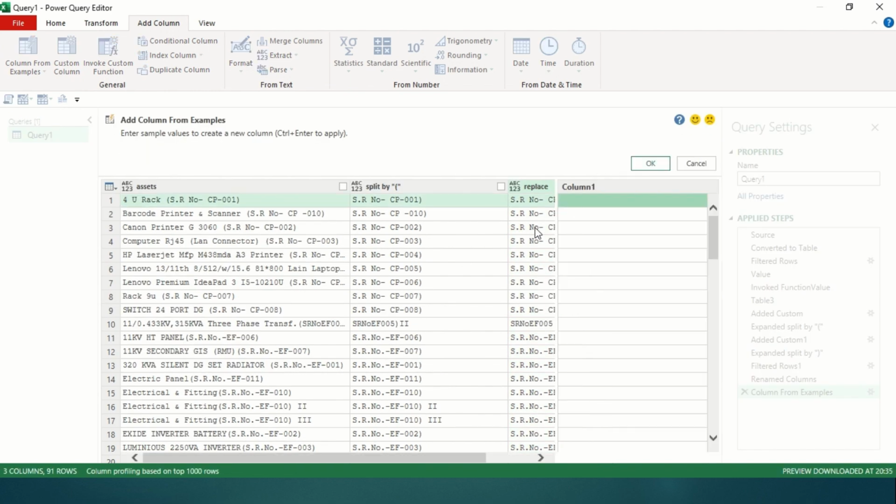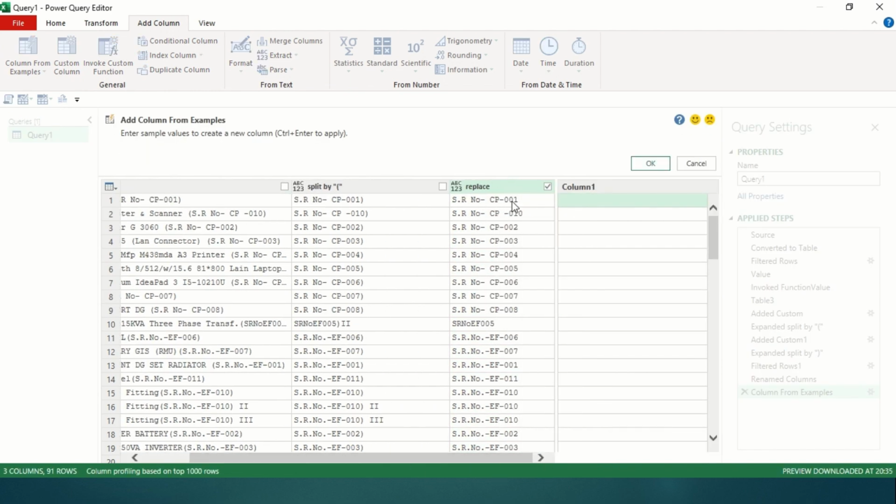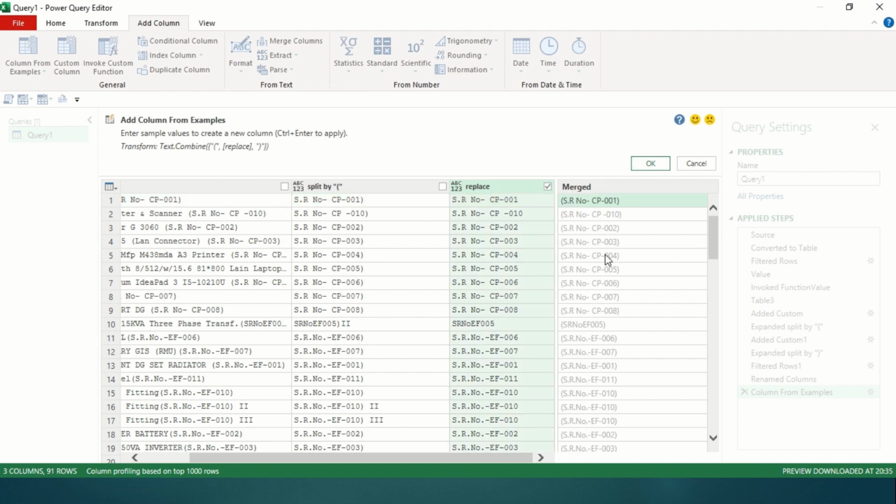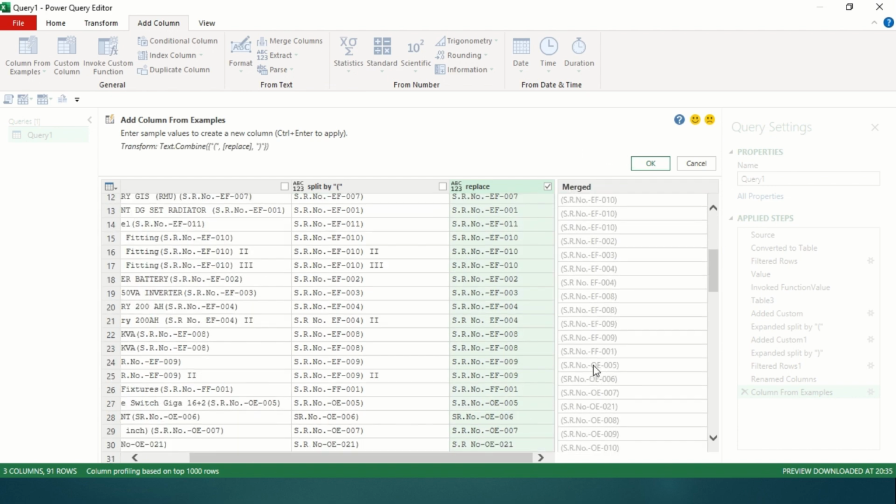Okay, so you got the serial number of this one. Actually I have selected this one, so I select this one. So now I will just type this one, opening parenthesis, then s dot r space n small dash space cp dash 001 and close it. Now just click outside somewhere, so you will get all the columns like this one.